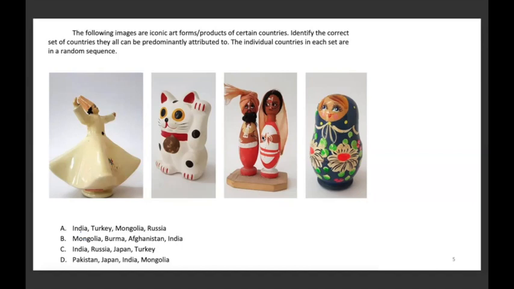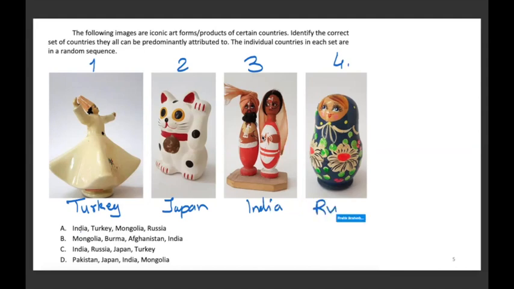Okay. So the first image. This is 1, 2, 3, and 4. The first one, if you see, belongs to Turkey. This is Japan. This is India. And this is Russia. So the correct answer is option C: India, Russia, Japan, Turkey. That's the only set that houses all 4 countries. Okay. We'll move to the next one.